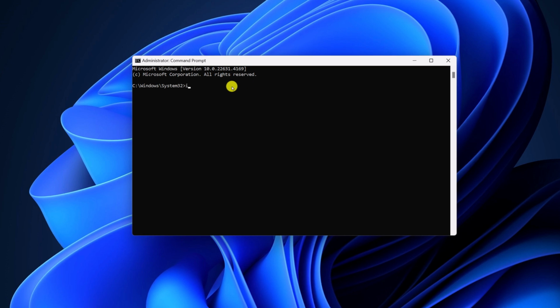First of all, simply type ipconfig space /flushdns. Don't worry about the terminal commands, I'll provide them in the description box. Now hit the enter key and wait for the process to complete. This will flush your DNS cache.